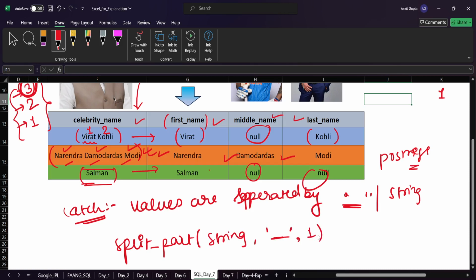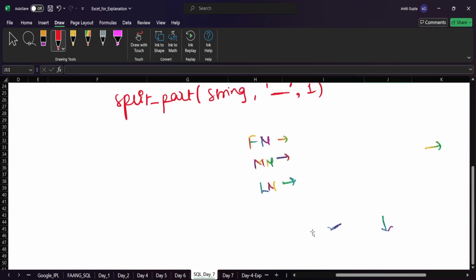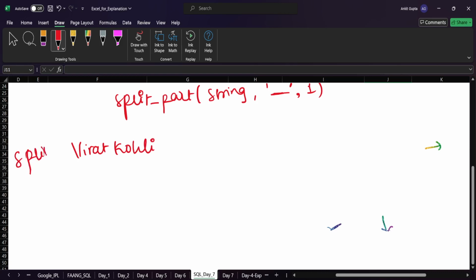So let's say if we write one, let me explain you how this split works basically. Let me erase these things. Okay. So if you see here, let's say we write Virat Kohli, right? And we write split part. So here the separation is space, and here we can write the index. Let me erase this. Okay, so here we write the index.